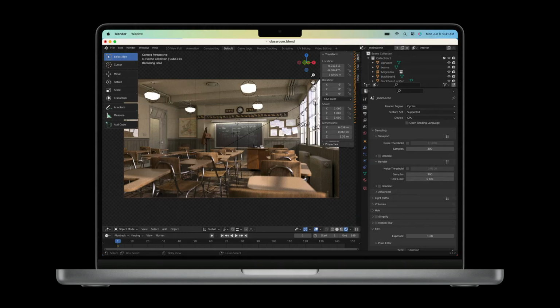Cycles is Blender's physically based path tracer for production rendering. It is designed to provide physically based results out of the box, with artistic control and flexible shading nodes for production needs.